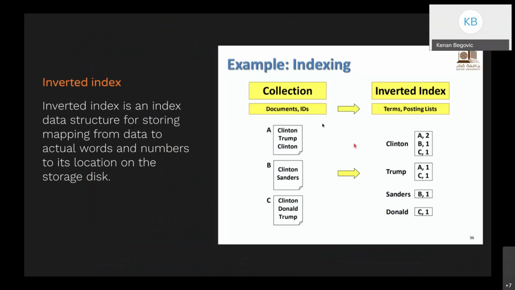All right. So we came to the inverted index. As a reminder of what we learned already from Dr. Tamer, an inverted index is an index data structure for storing the mapping from data, such as words and numbers, to their location on the storage disk. Here, as you mentioned, Lucene is actually central to this index creation and the index format. As we can see, for one term, it lists the documents that the term is contained in.